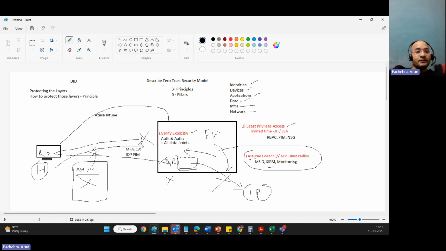Right, so this is all about describing zero trust security, a very first taste of the zero trust security model. So what is the zero trust security model? It has three principles: verify explicitly, least privilege, assume breach, and it has six pillars on which we apply these principles to protect our infrastructure. If you go with the defense in depth security approach, both complement each other. You can apply defenses on each and every layer with the help of these principles, right?